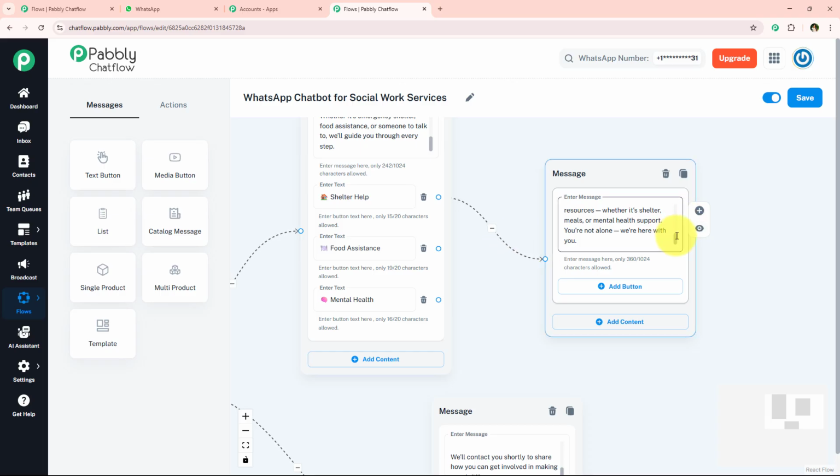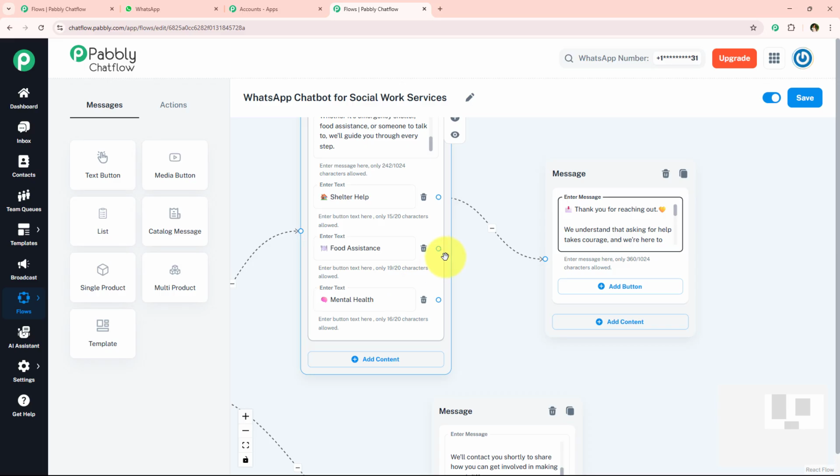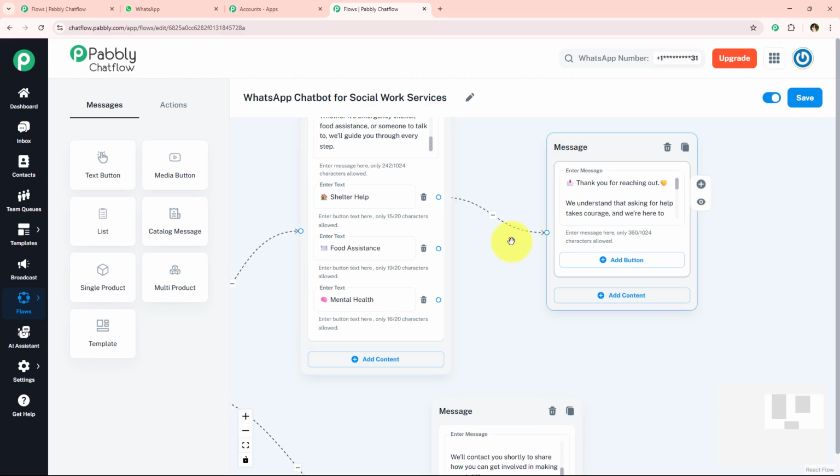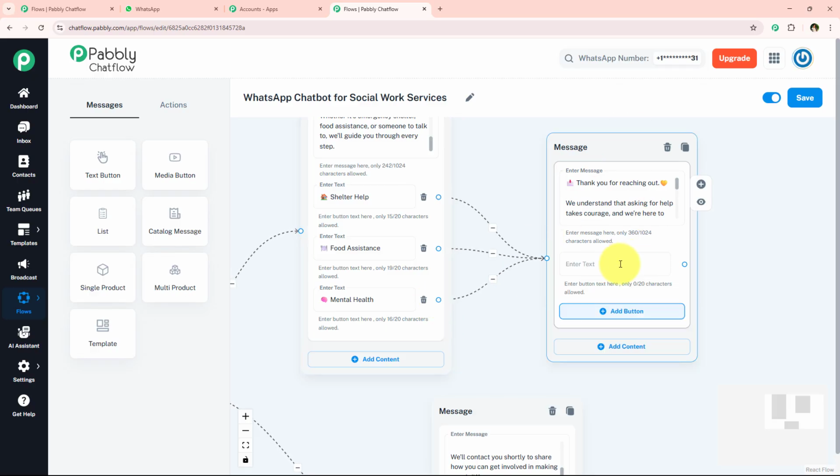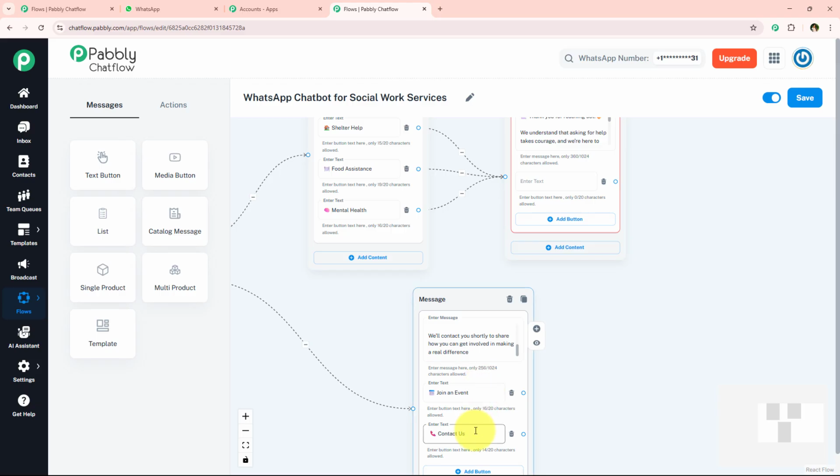And not only for shelter help, but I want to send this message for all of these three buttons. So instead of setting up this message again and again, I'm simply going to connect this same message with all the three buttons like this. And now in this message, I'm just going to add a button of contact us.